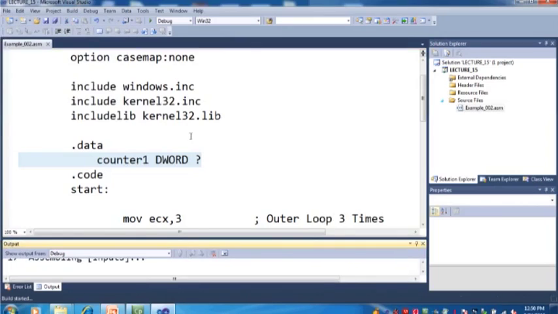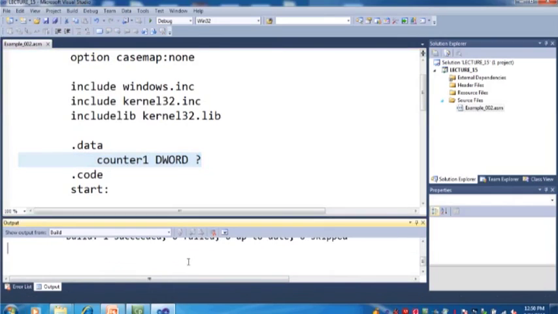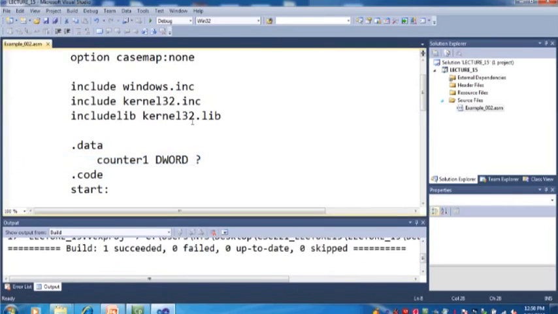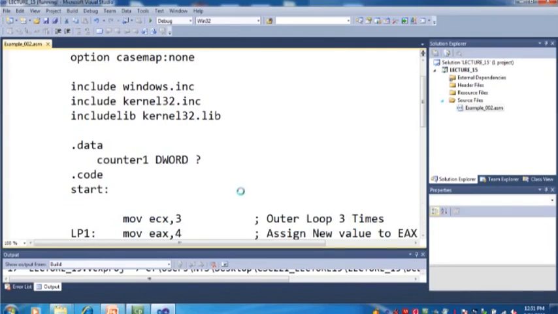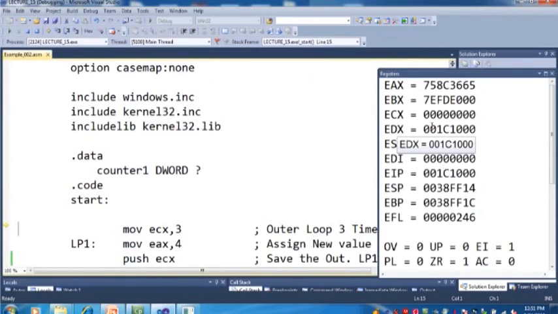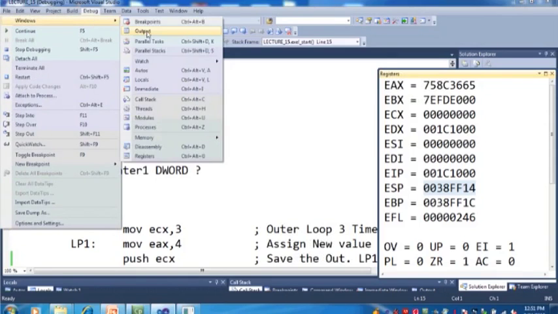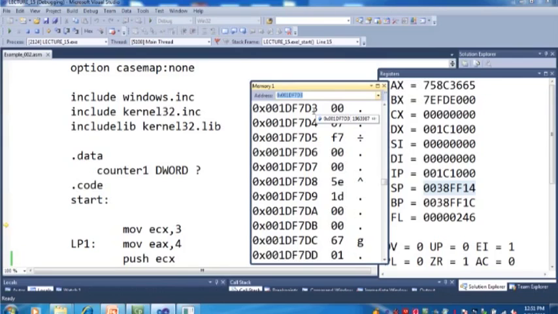So build is successful. Now I just run this program. Just minimize this one. So here you can see we have this, and the stack pointer is this stack pointer, and I want to monitor this memory area. Memory is in debug Windows, and inside Windows there is memory and then memory 1. So if you want to have multiple memories, you can have multiple memories to monitor.